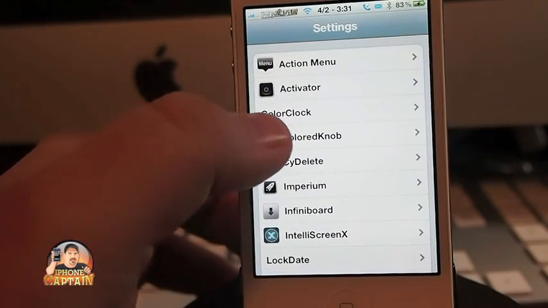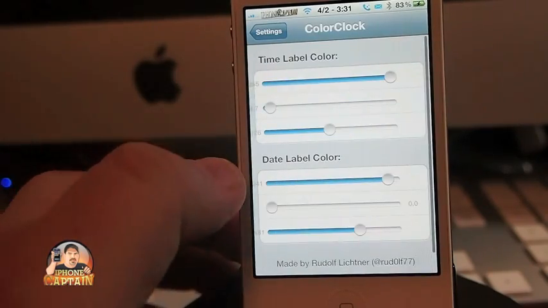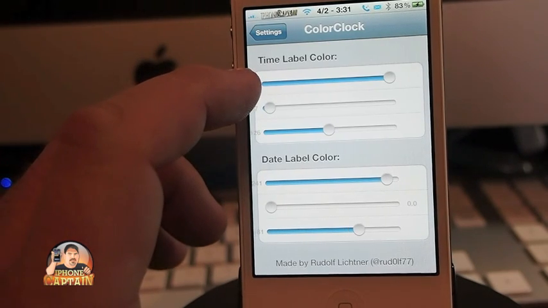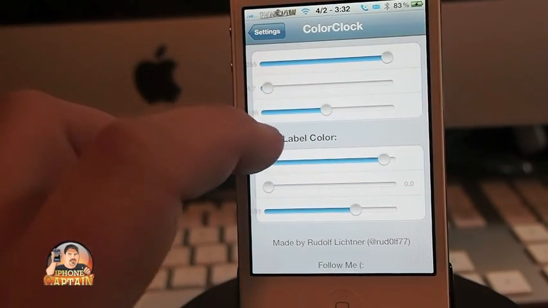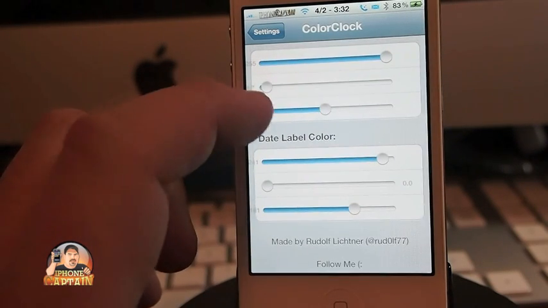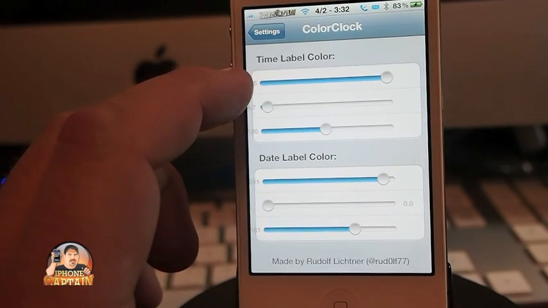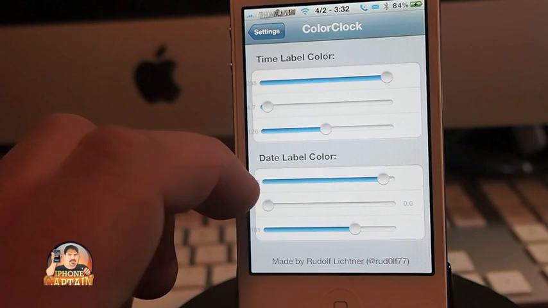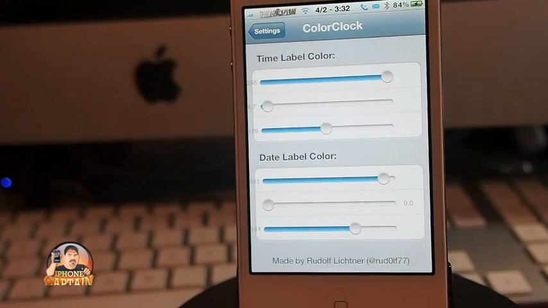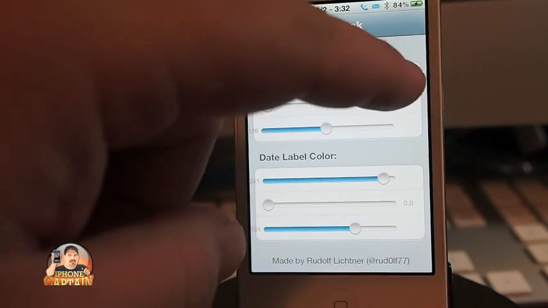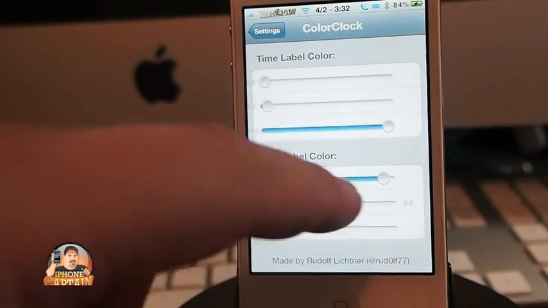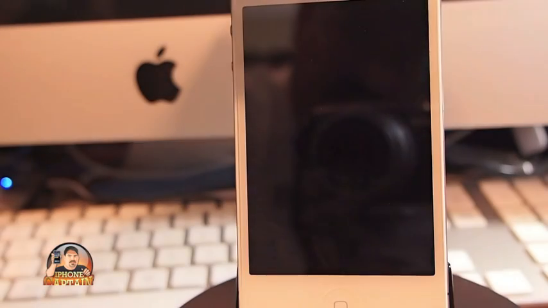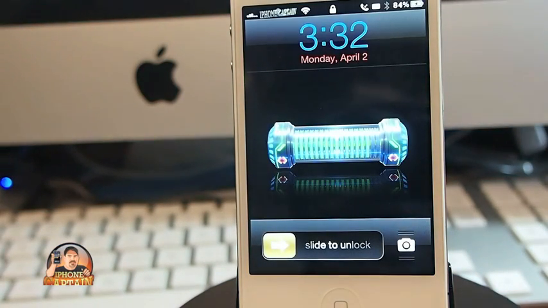You see, you get ColorClock, and you get these sliders that you can slide, I call it the RGB colors, of the different colors for your time and your date. Each one has its separate set of three sliders. So if I slide this one down and slide that one up and slide this one down and that one up, now let's see how it looks. You don't have to respring, but that actually looks pretty cool. That's red and blue. I like that, so I think I'm going to leave it like that.